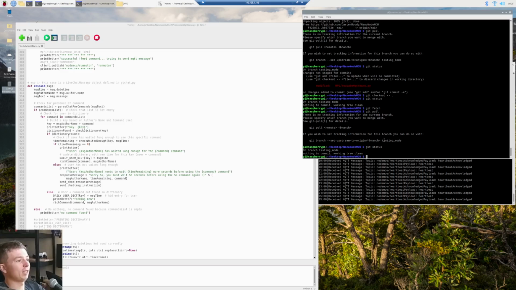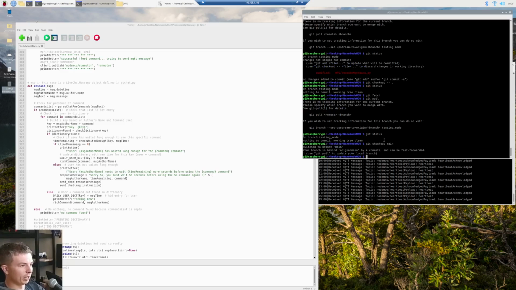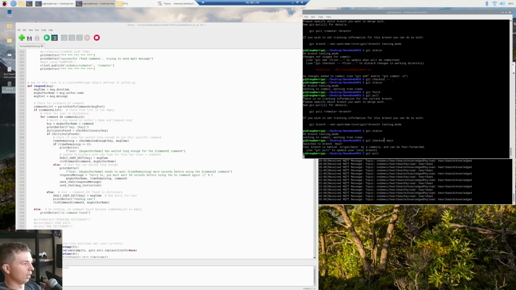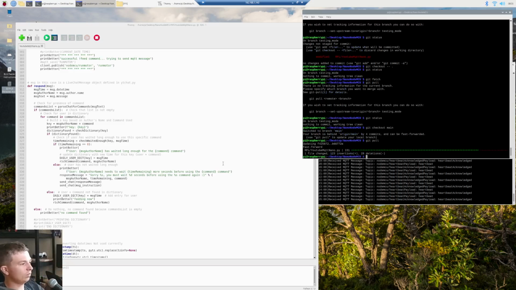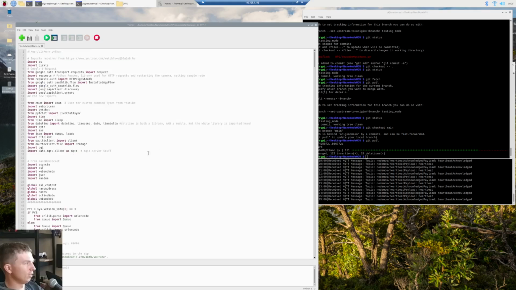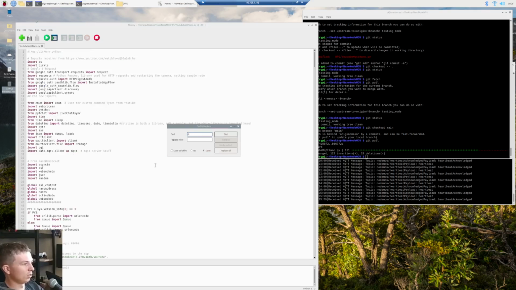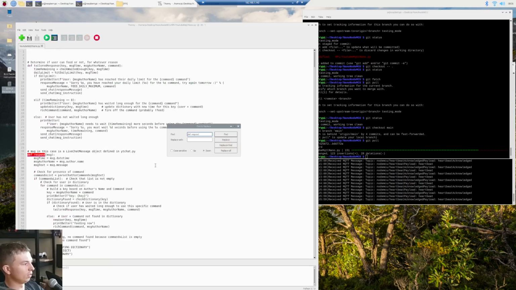On branch testing mode. We'll delete that branch. Go back to main. Then we pull. Modified on disk. Yes. Definition of respond. That looks a lot better.